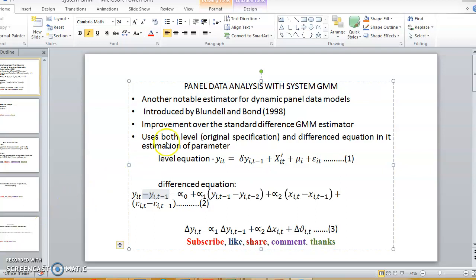System GMM is another notable estimator for dynamic panel data models, and it was introduced by Blundell and Bond in 1998. It is adjudged an improvement over the standard difference GMM estimator because it uses both level and difference equations in its estimation of parameters. Level equation means the original equation, okay? Level equation is what we have in equation 1 here, and difference equation is what we have in equation 2 here. And we have two types of system GMM.